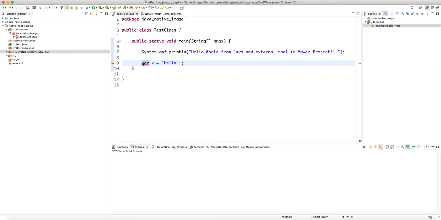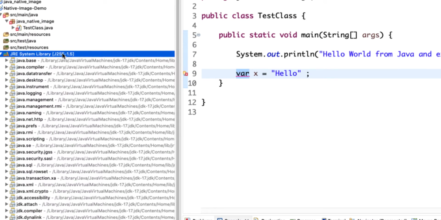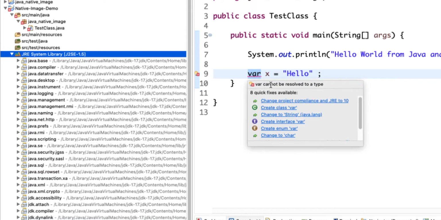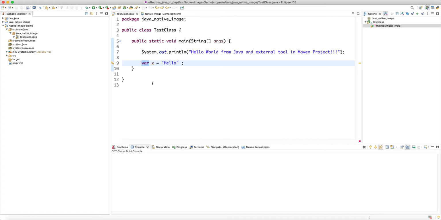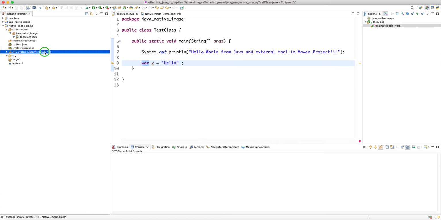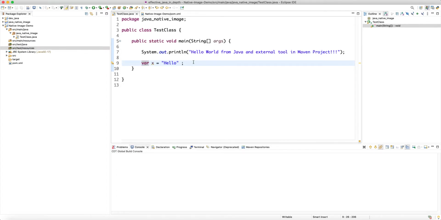Now Eclipse says that, remember the JDK is JDK 17, but the compatibility is by default with Maven projects inside Eclipse set to JDK 5. That's why Eclipse is giving us a warning, right? So it says change project compliance and JRE to 10. So we can do that. And now the compliance is set to JDK 10, but I want to set it to JDK 17. So how do we do that? We just go here and select JDK 17. And now this works.